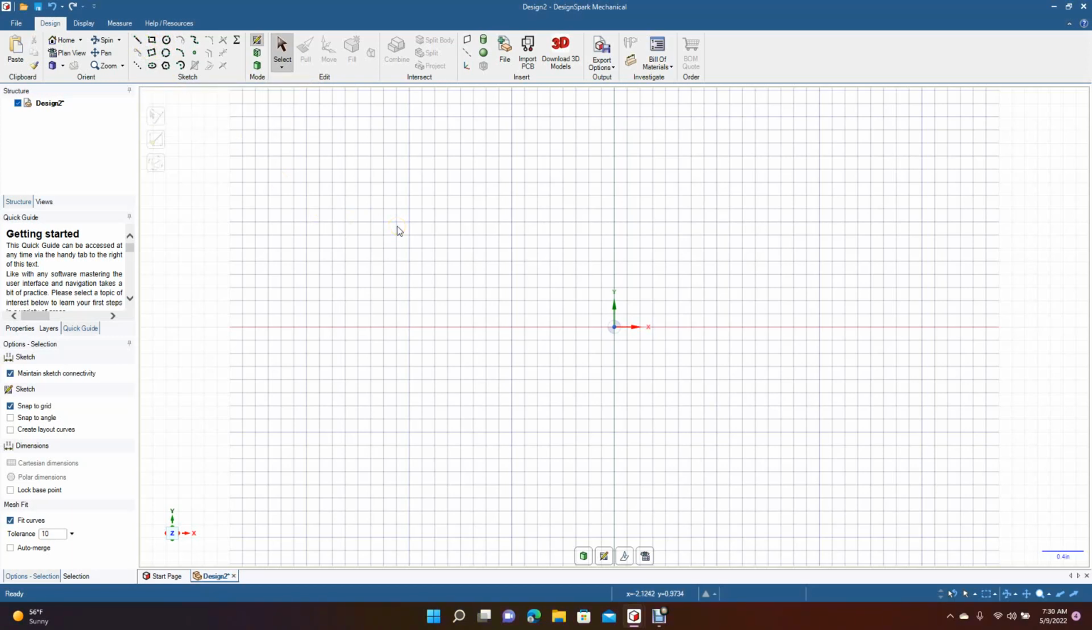Okay, that's going to end today's tutorial on the uses of the tangent arc. We went over the uses of the 3-point arch, and then we went over the uses of the regular line tool, when to use that, and also when to use your tangent line.